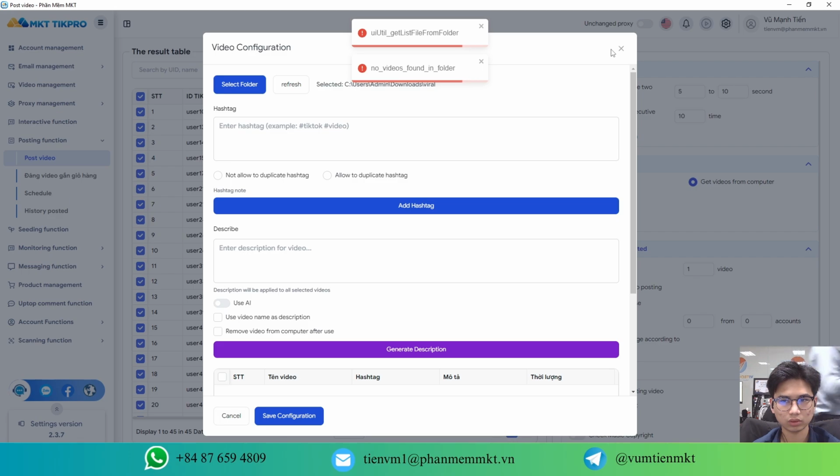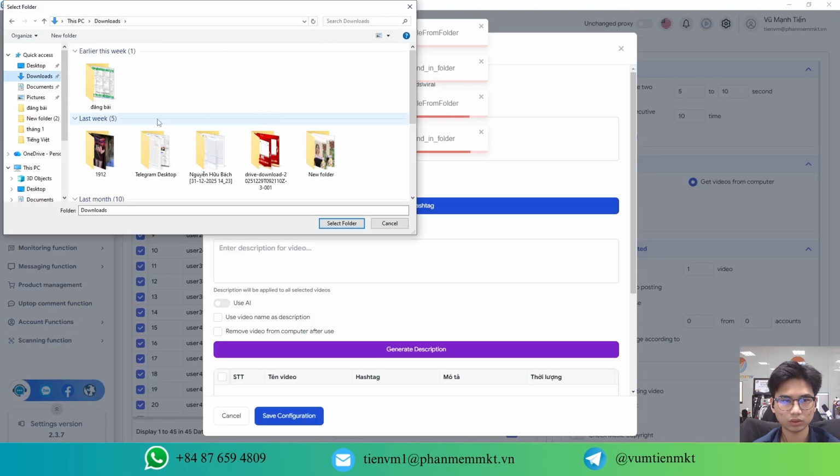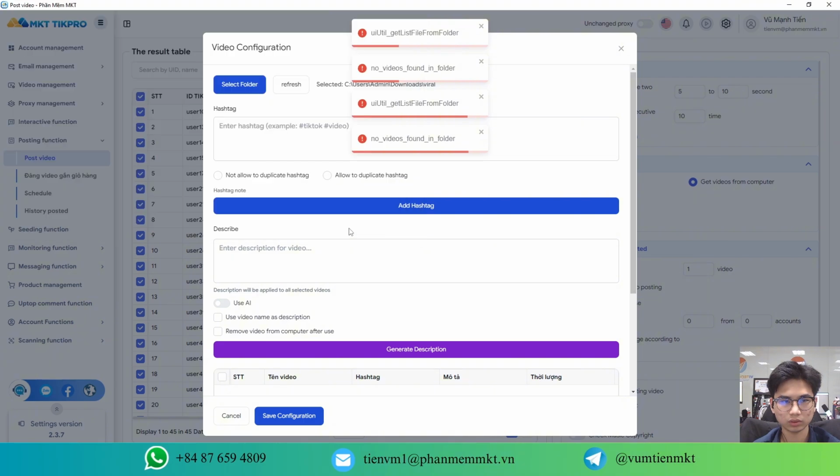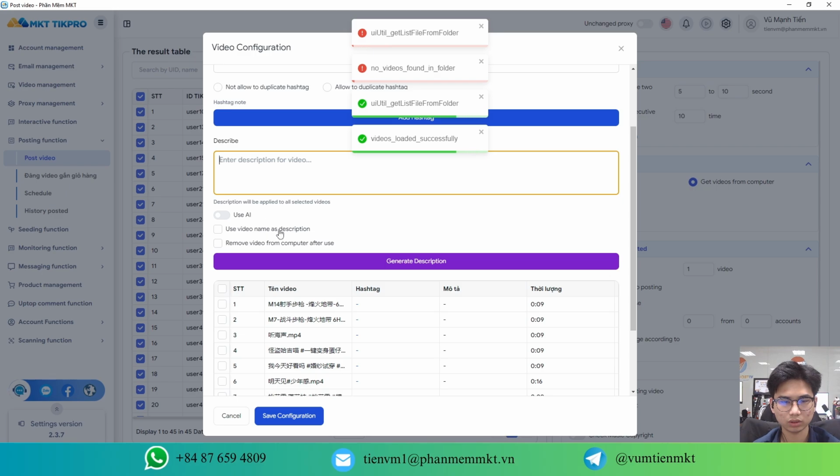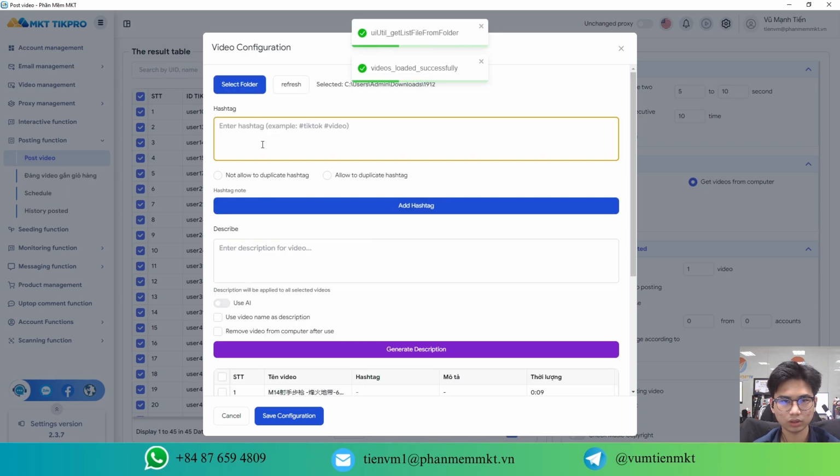Go to video configuration, select the folder that contains your videos, then add hashtags and descriptions. You can either write the description manually or import it from a file. Once everything is ready, click Save Configuration.